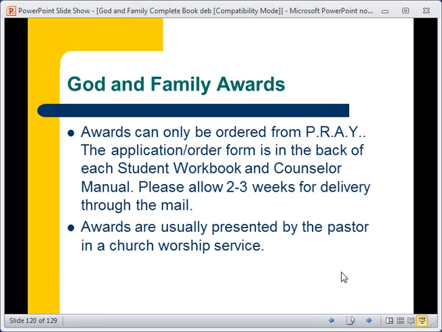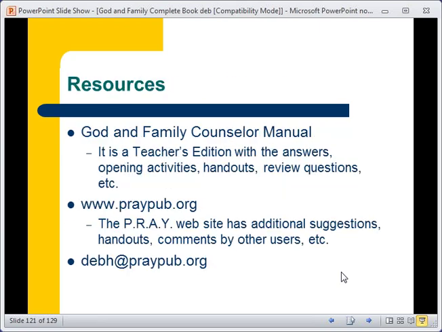Now, in the last minute, I want to see if I can just bounce out to our website and show you where some of these resources are. So let's see if this works.